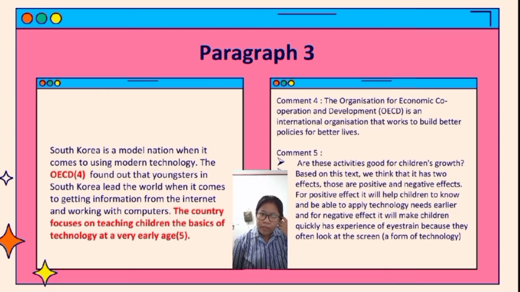Okay, based on this text, we think it has two effects, positive and negative. For the positive effect, it will help children to know and be able to apply technology earlier. And for the negative effect, it will make children quickly experience eye strain because they often look at the screen. A screen I mean here is like a handphone, laptop, PC, tablet, and others.